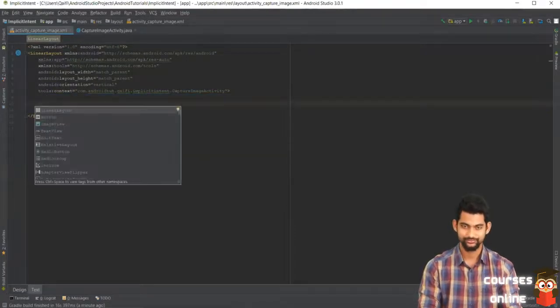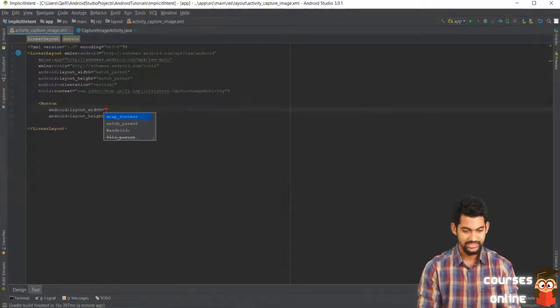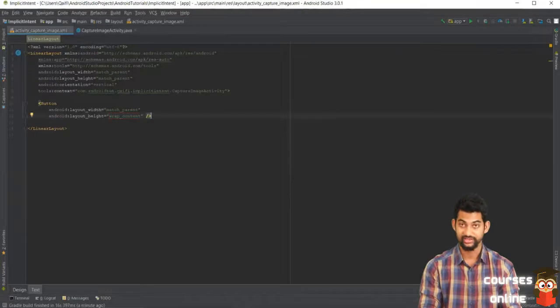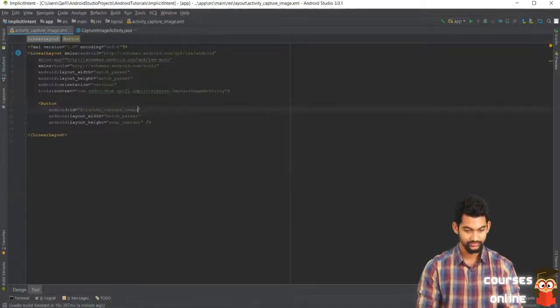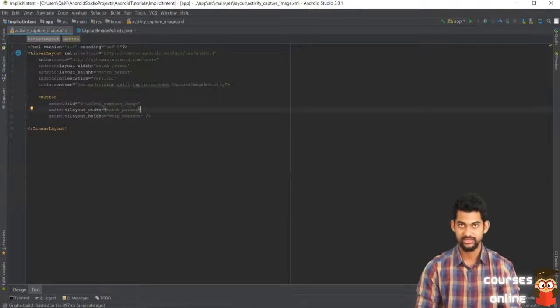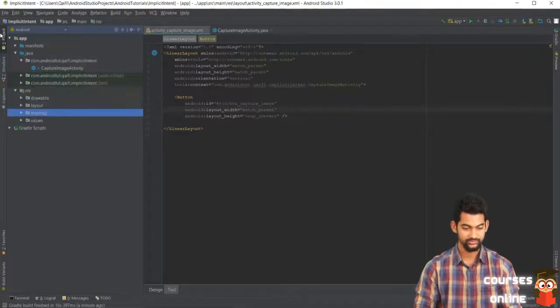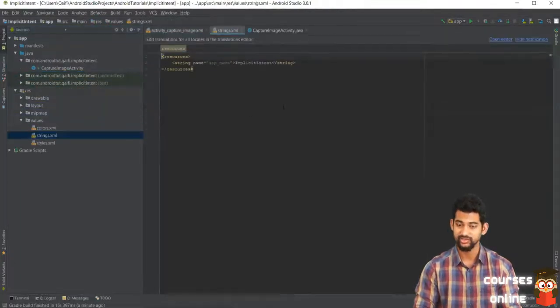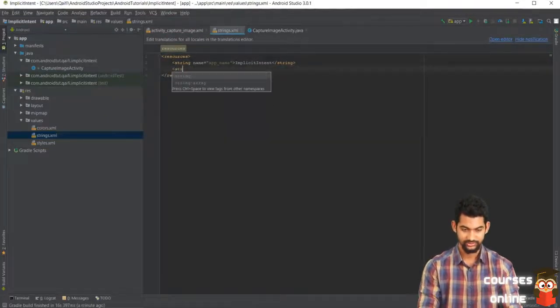We need a button, right? Button with match parent, width wrap content. Let's give it an ID, say btn capture image. And let's give it a label. And to define a label, we have to define a string, which we need to define in the string.xml file, which is located in the resources. So resources, values, strings.xml. So let's define a string here, say str label capture button.